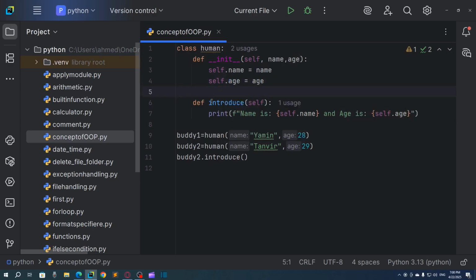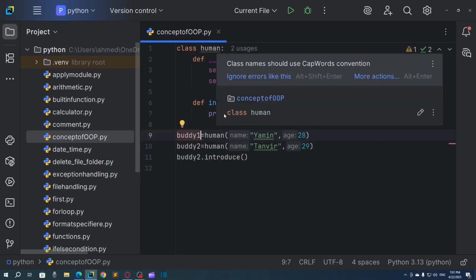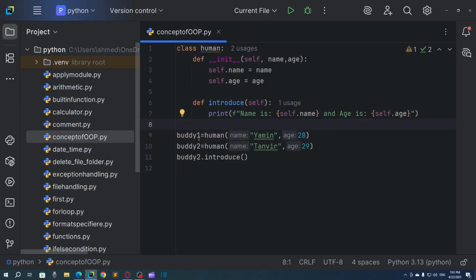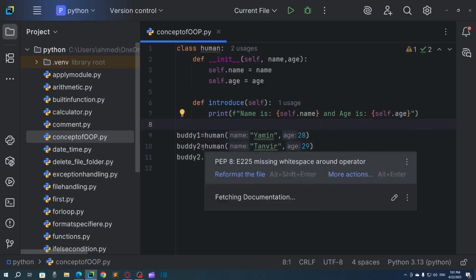Okay, so here we have defined another function, and this is not a constructor, and here we print the values, self name and self age, and then we create objects. Okay, you can create multiple objects. An object is basically nothing but a class instance. Now body 1 is an object and body 2 is another object.